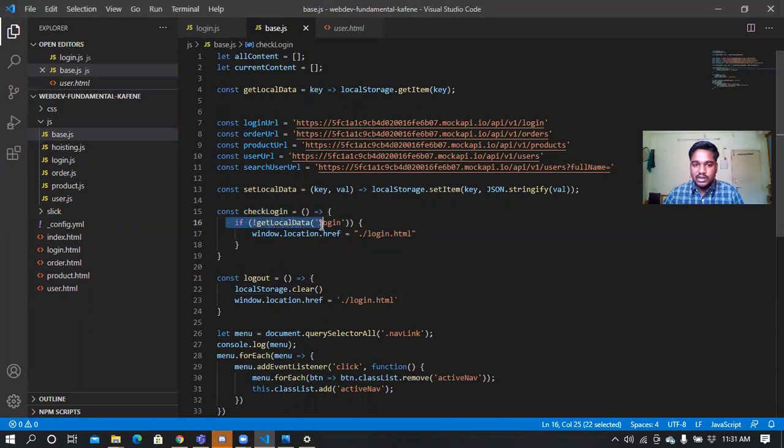If the user has not logged in, that means if get local data is not login, it will jump onto login.html. If not, then it will directly go to the page which we are giving from our end. For example, if the user has already logged in, and we close the browser and go to the order.html page, then it will jump on the order.html page. But on the other hand, if the user has not logged in and goes to the order.html page, it will jump onto the login.html page first.